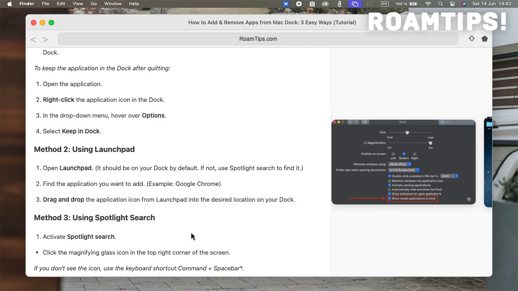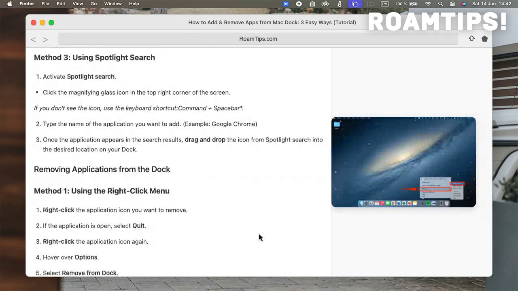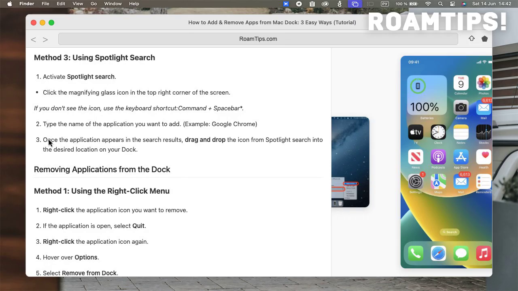Now if you want Chrome or any app to stay in the dock even after you quit it, make sure the app is running. Then, right-click on its icon in the dock, go to Options, and make sure Keep in Dock is selected. Now, even after you quit, it will be there waiting for you.